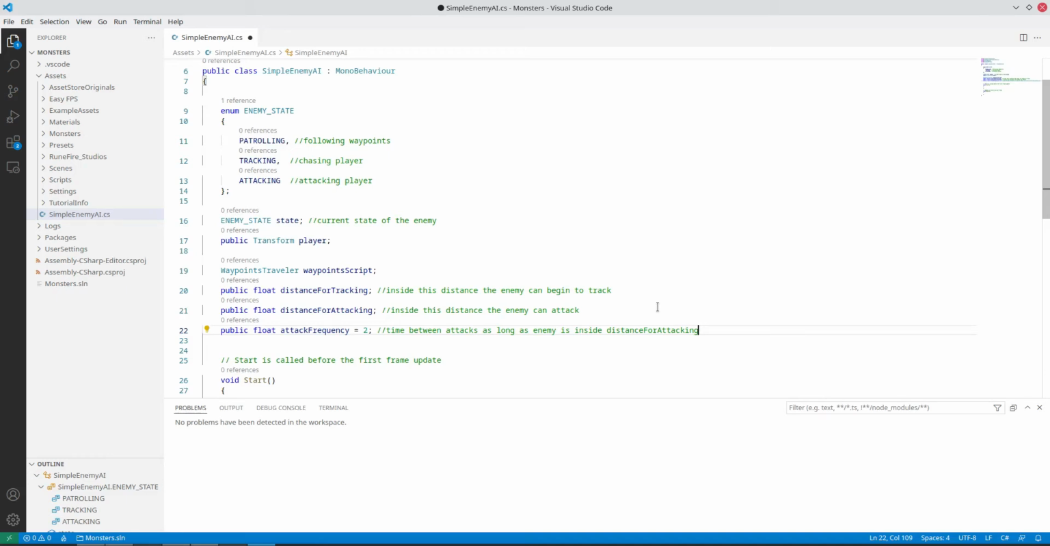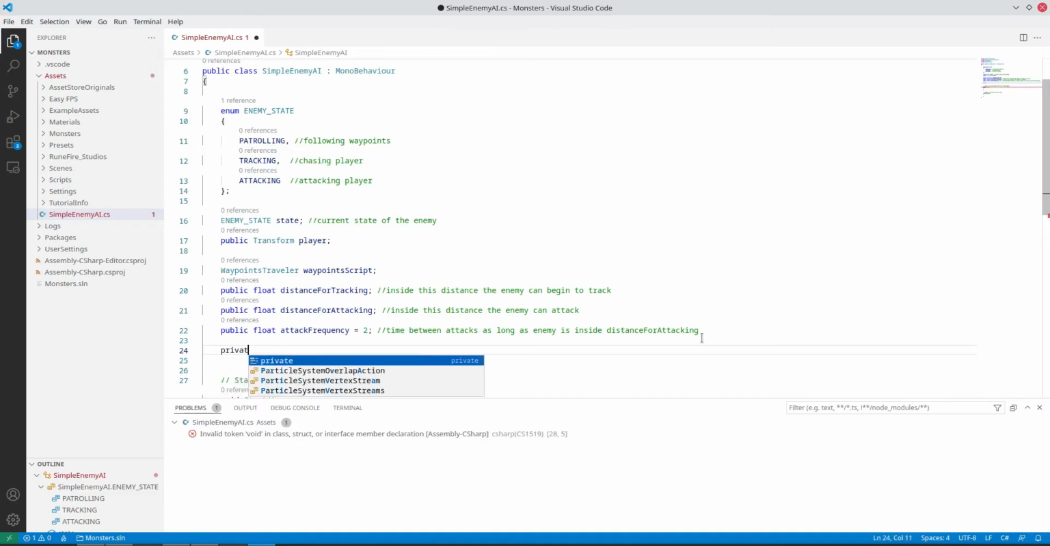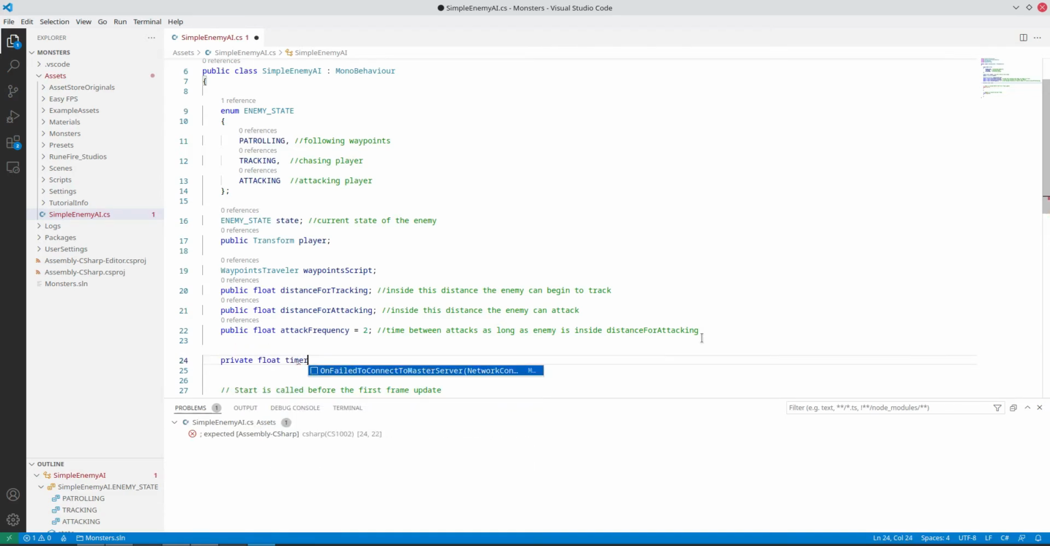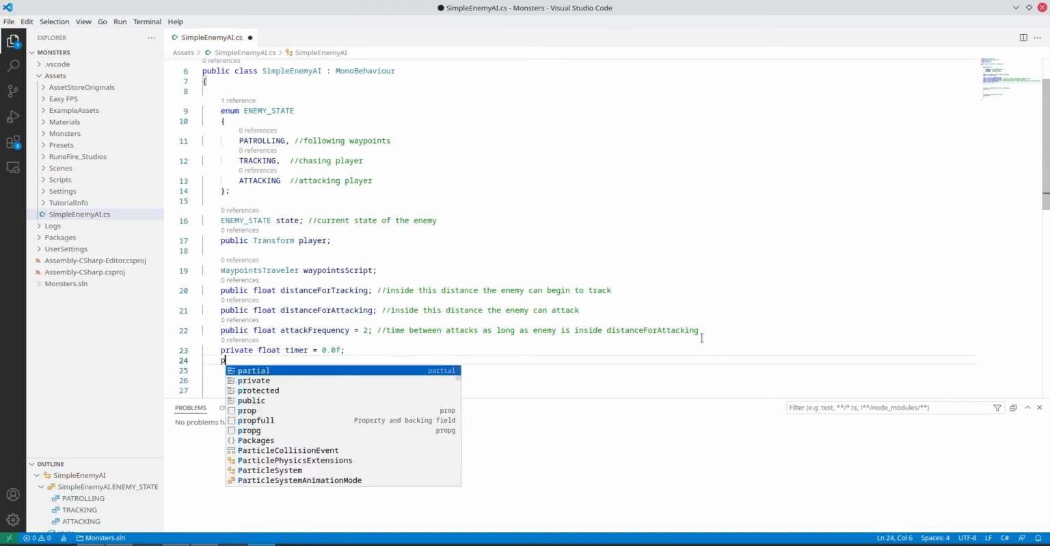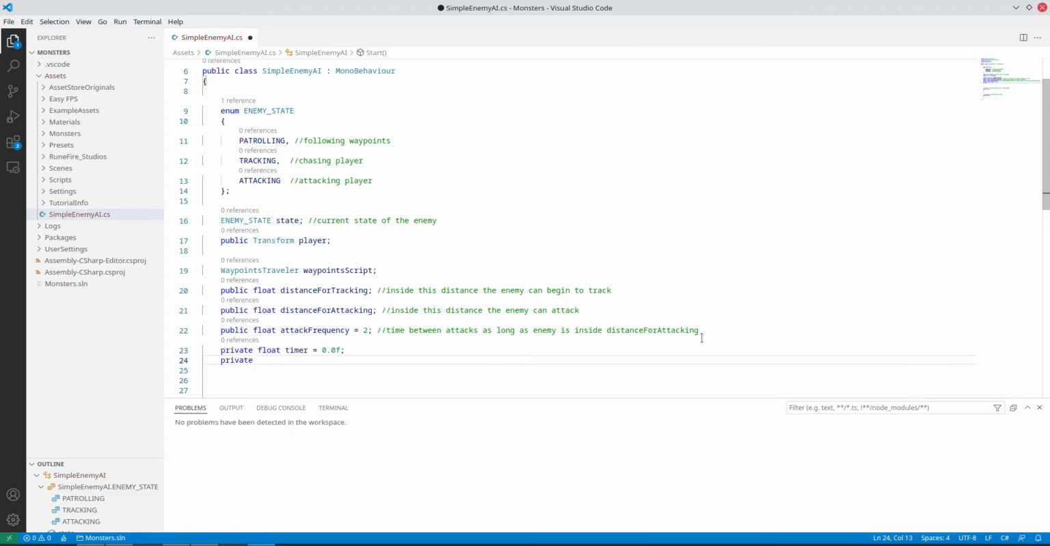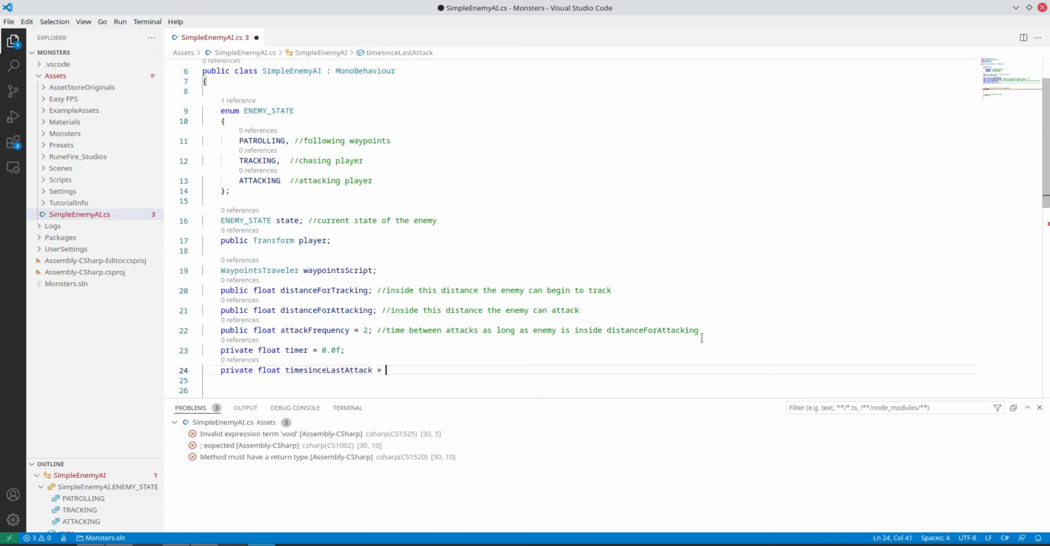Okay, and in order for us to count that, we have to have a timer. This doesn't need to be public, so we'll go private float, and we'll just call this timer equals 0.0f. And we also need to count the time since the last attack. So we'll go private float time since last attack, and we'll set that to 0.